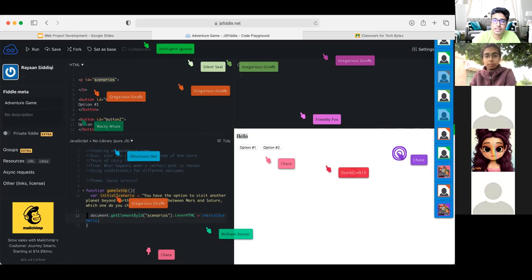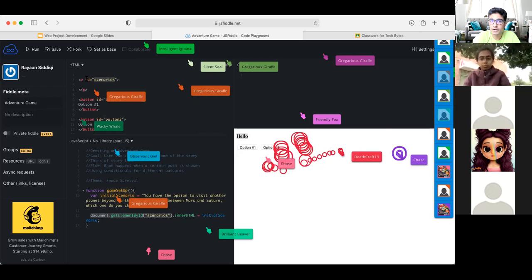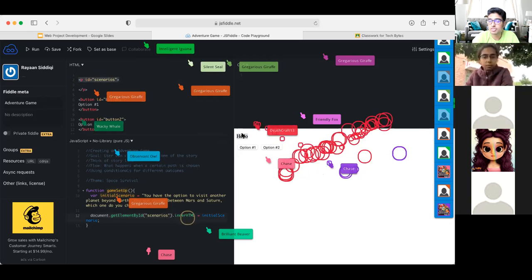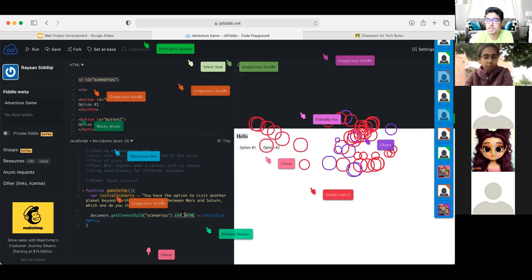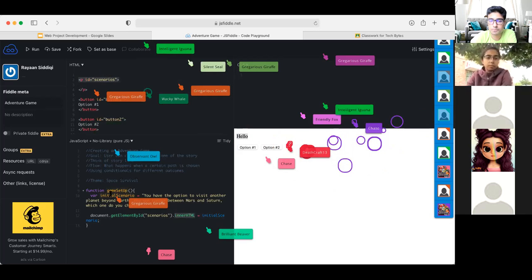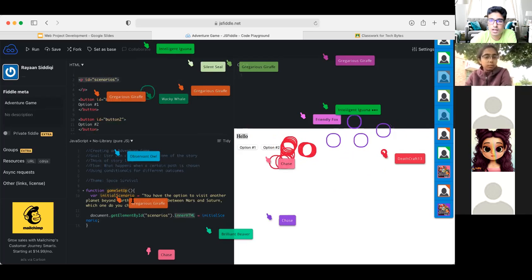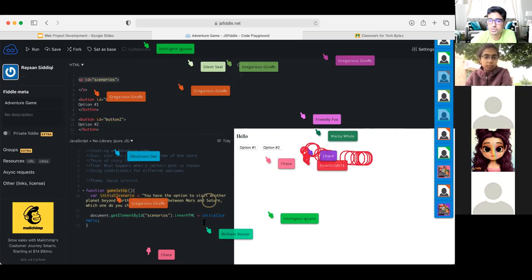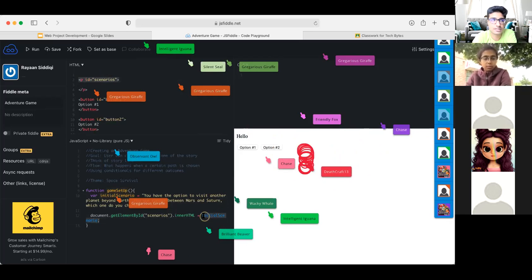So once again, the document.getElementById is getting a reference towards our paragraph tag. Then, in order to actually change whatever text we have displayed there, we have to do dot innerHTML in order to change it to our initial scenario. So this will allow us to make sure that the word hello is changed to this initial scenario text.